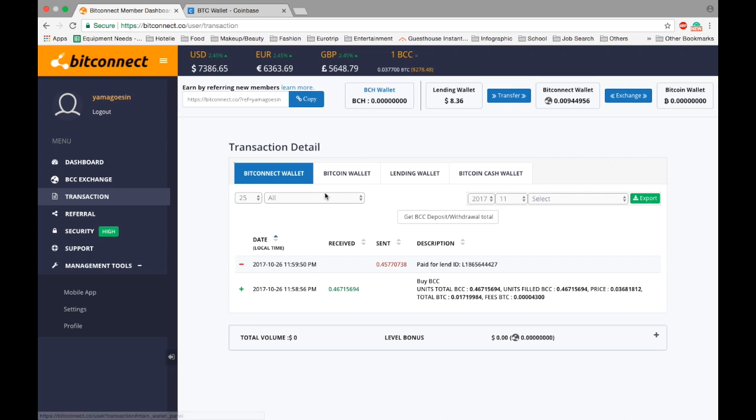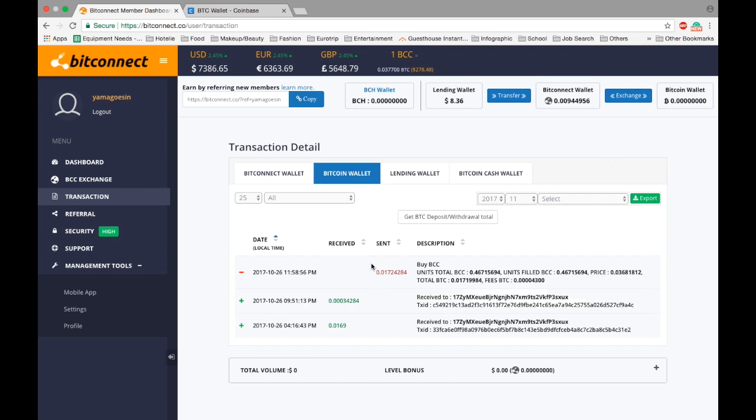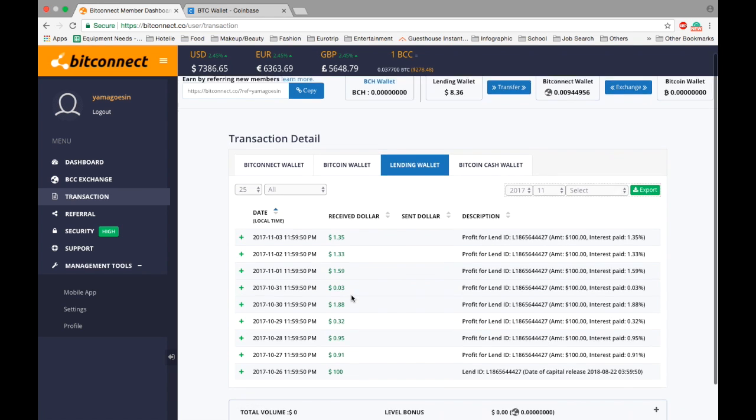So you have your Bitconnect wallet. I moved money over into my Bitconnect wallet and then switched it over to BCC, or I moved Bitcoin into my wallet and then switched it over to BCC, which is how you make your lends. So you have your Bitcoin wallet. The lending wallet shows you your payout.